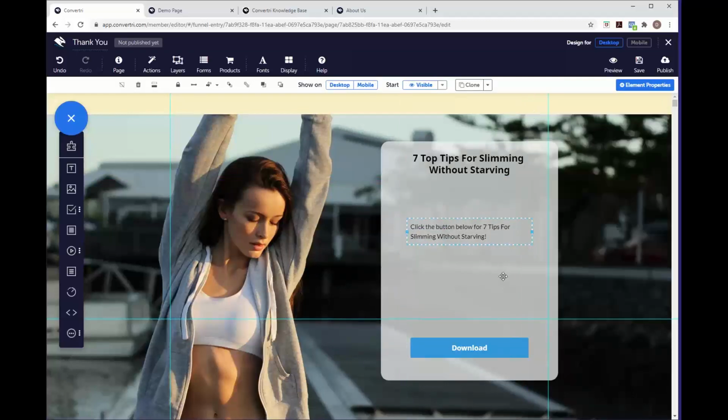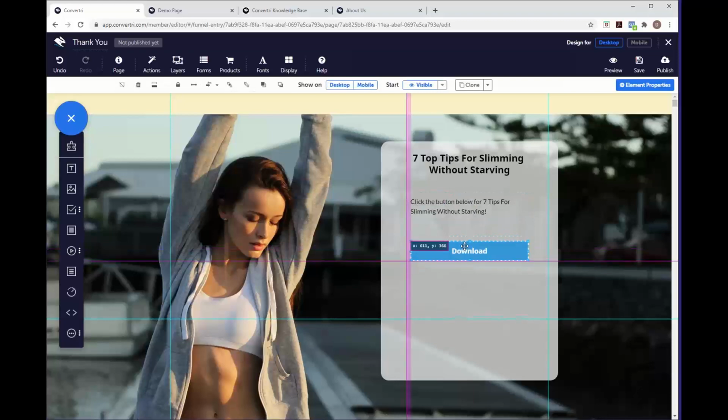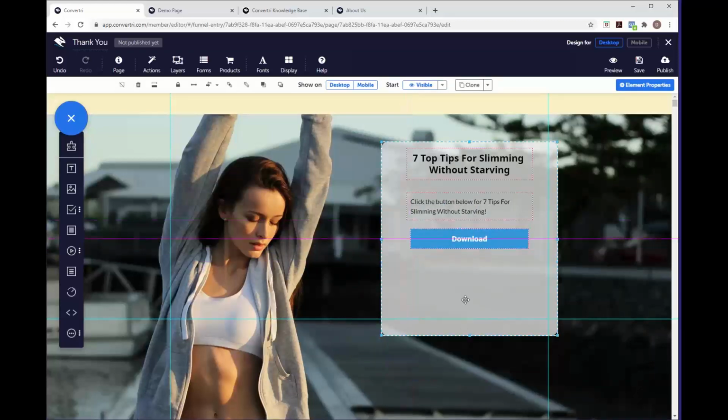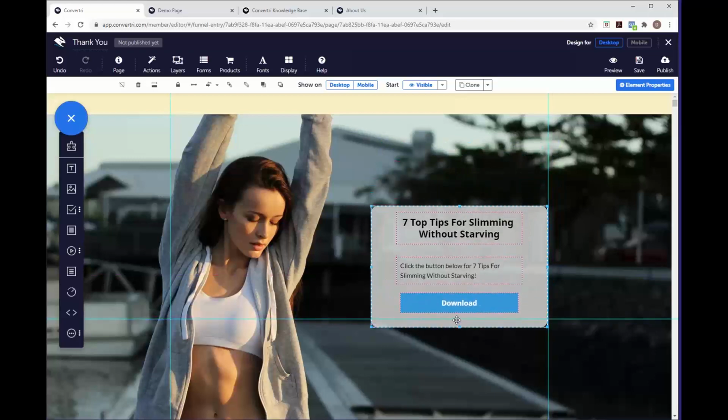Okay, so now you'll notice that we've got quite a lot of excess space on our panel here. So if we move this up like so, and then just decrease the size slightly, and then we'll move it so it's more central to the page.